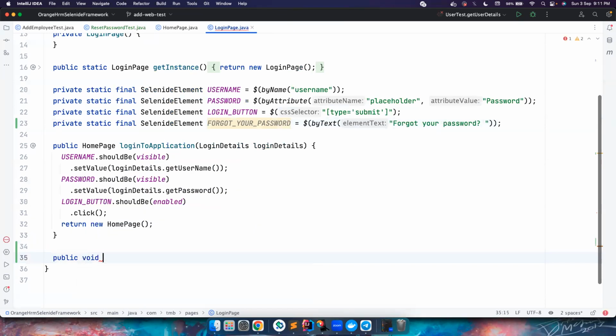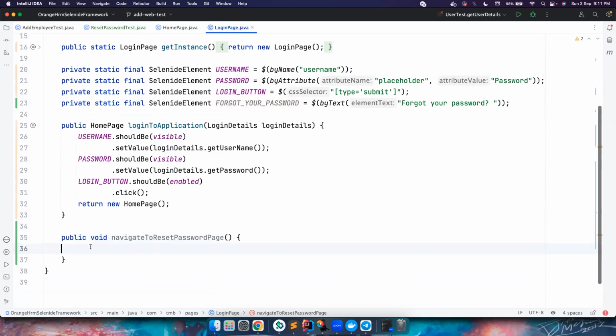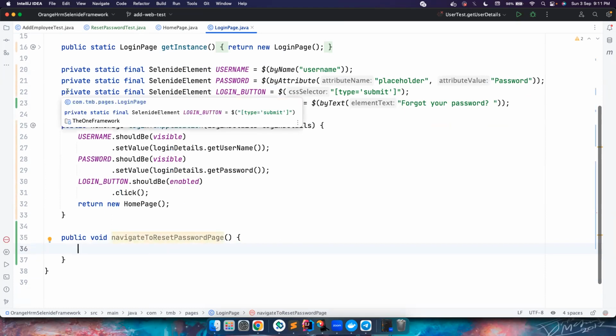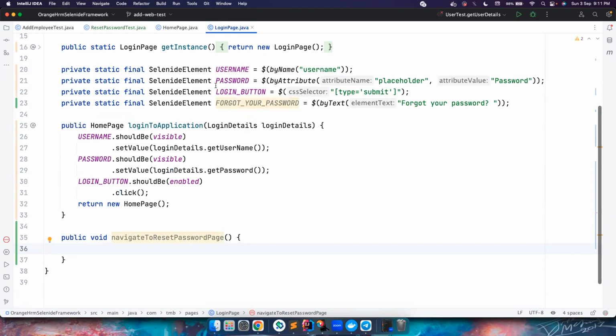For now, let's keep it as void, and then let's say navigate to reset password page. Okay, my formatting got messed up because I'm also coding in TypeScript using IntelliJ, so that formatting also took place here. That's why the checkstyles are failing. I will fix it later.